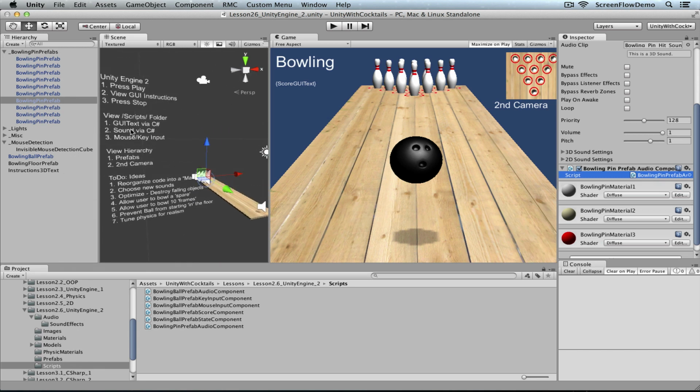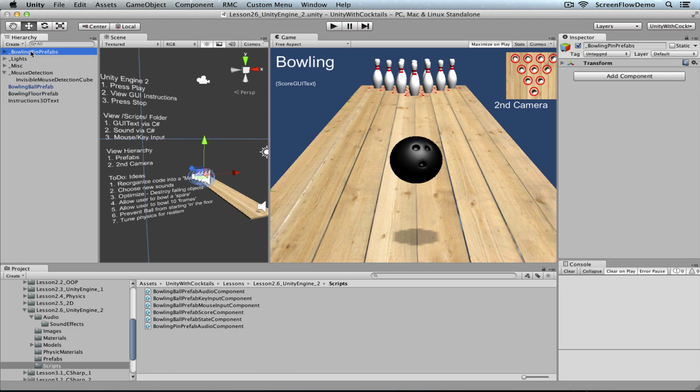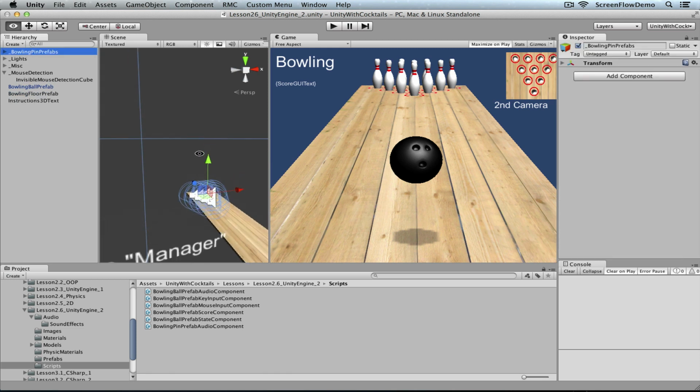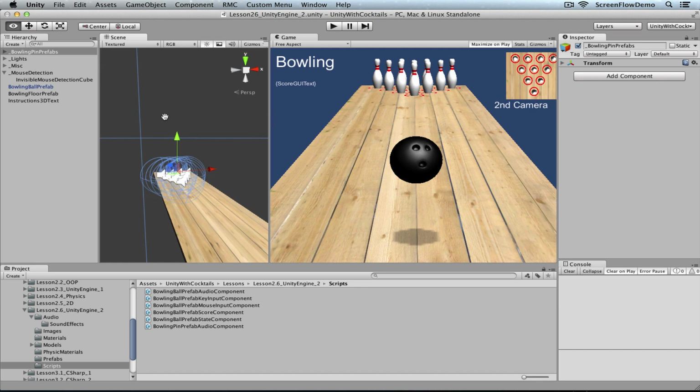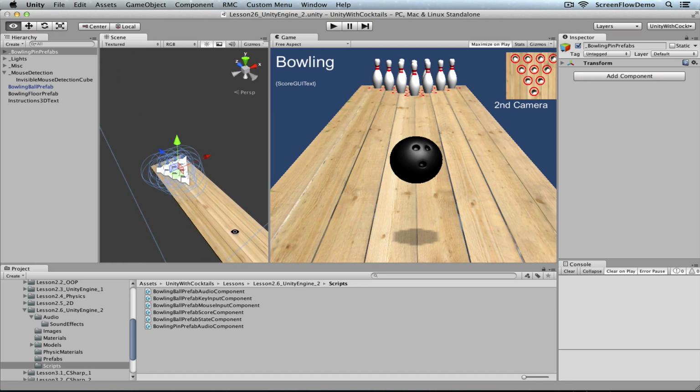So we've talked about GUI text, sound, and mouse key input. Let's talk a little bit about what these blue things in the hierarchy are. So I've got an empty game object called bowling pin prefabs with an S, and if I select that, you can see it's got the resize handlers right there. That's an empty game object, and I just dragged in all of the pins.